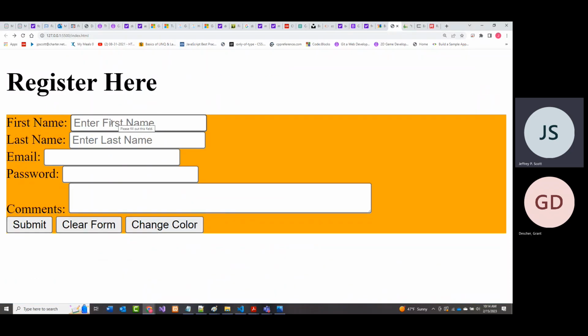So now notice we get this. Now, this isn't real text. You may or may not be able to tell, but it's grayed. As soon as you come in here and you click and you start putting in something, that text disappears. And if there's nothing in there, it reappears.